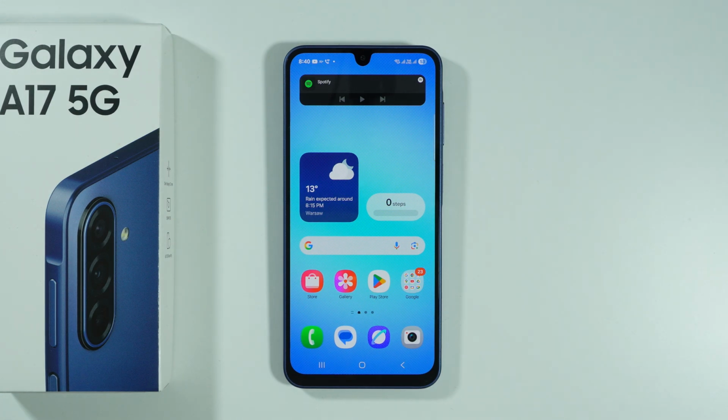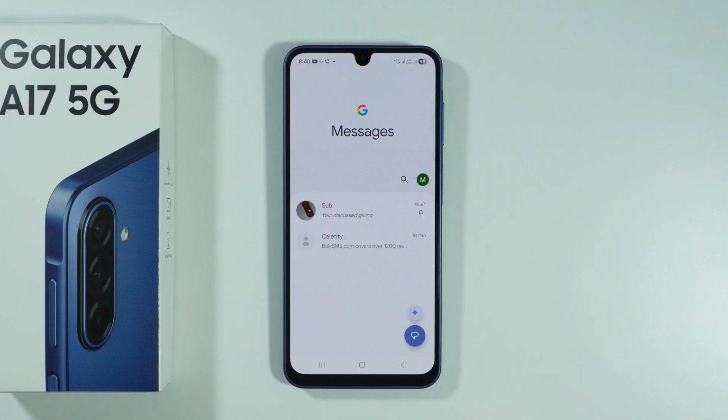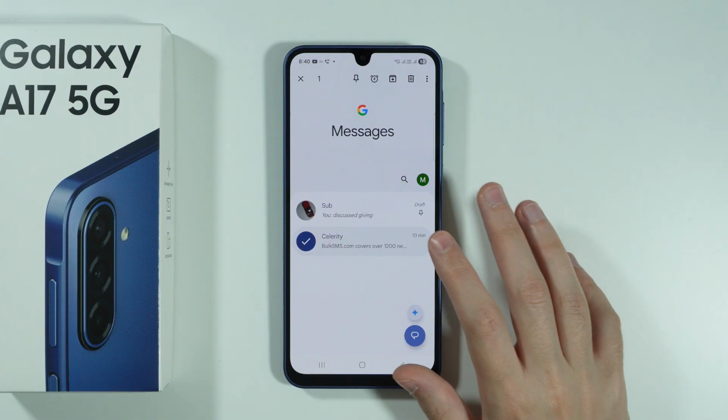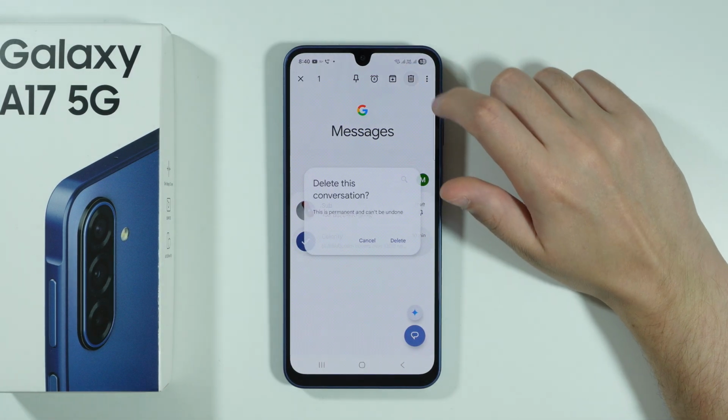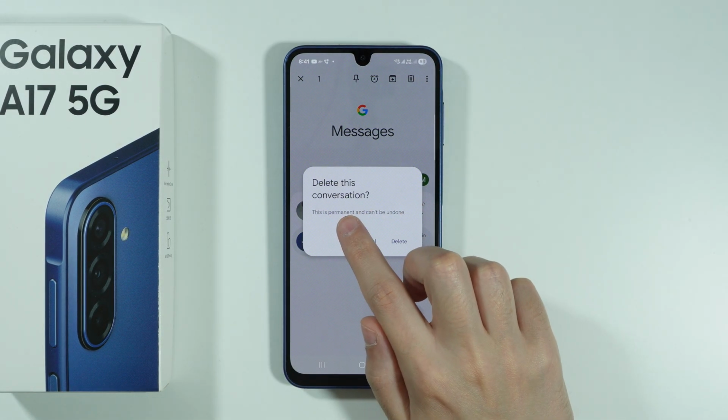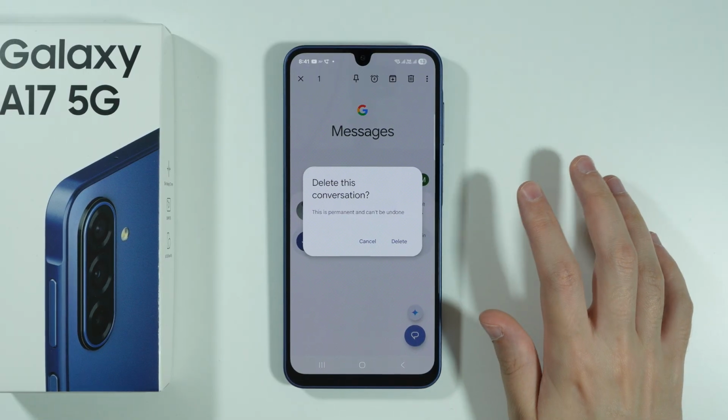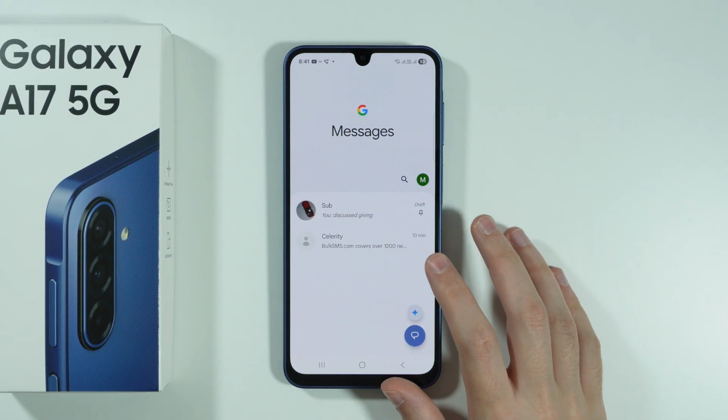If you are wondering if you can recover deleted messages on Samsung Galaxy A17, then the answer is unfortunately no, especially if you use Google Messages. In this case, if you try to remove a conversation or a message, then you have this window where it says that this is permanent. So if you decide to remove it, it will be gone forever.